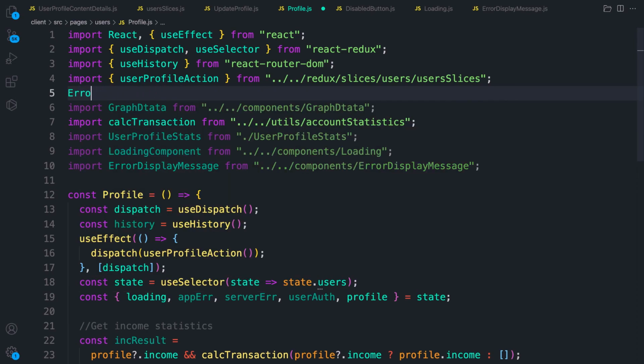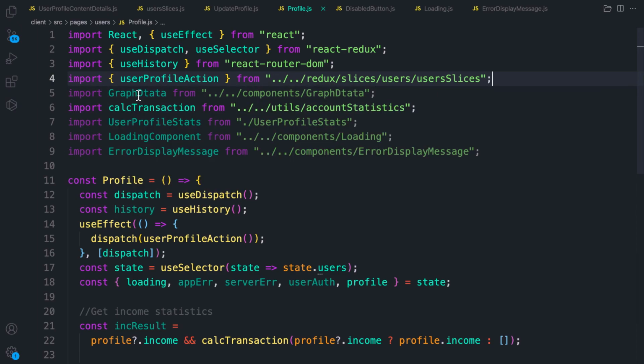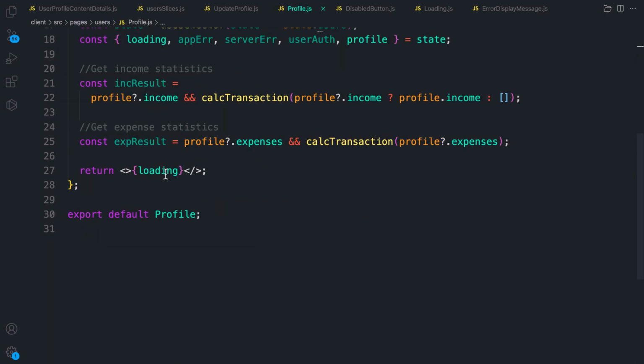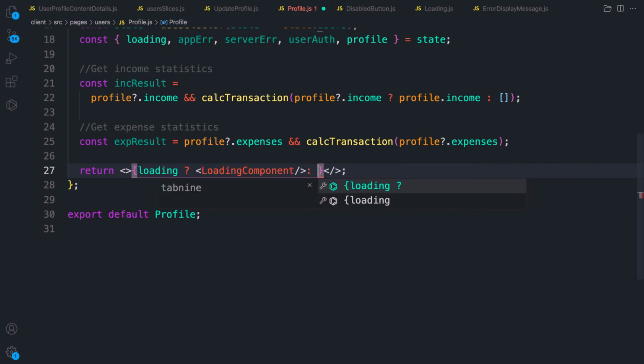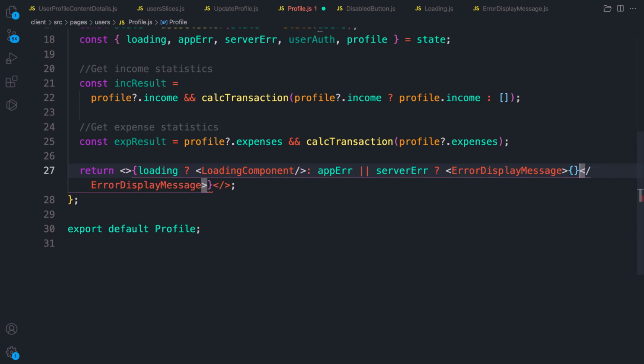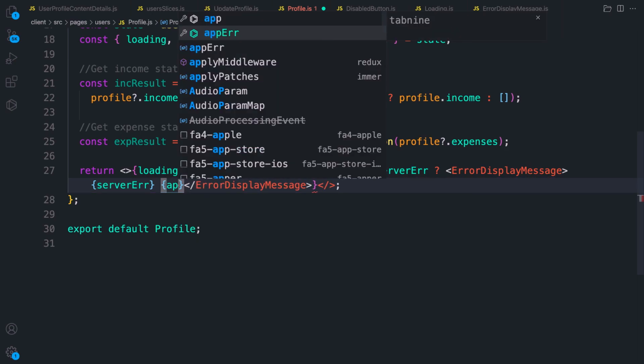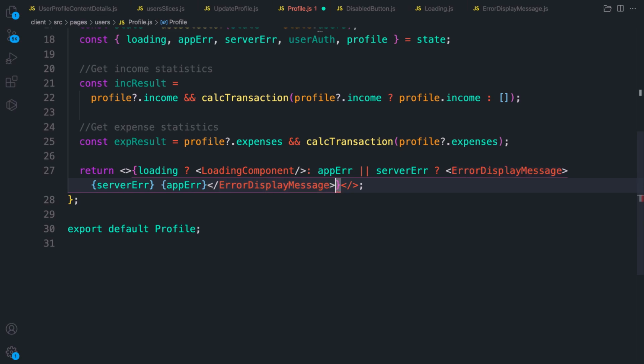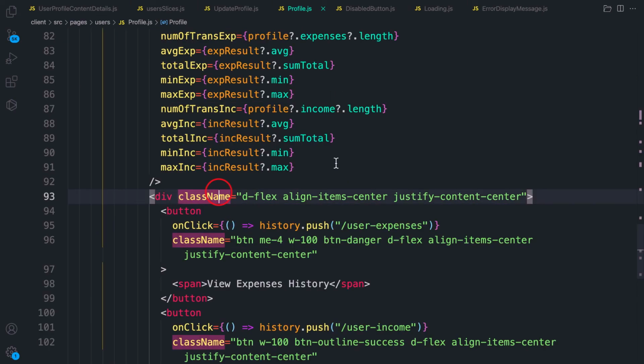Okay, we have all of them being added successfully for us, and this is where we have it. Okay, these two. Okay, so now let's check if it's loading, right? Then we can display the loading component, right? Otherwise, if there is app error or server error, all right, if there is one, then we can display the error display message component, and then in between these components, we want to inject the server error property and the app error property as that. And if there is no error, then we can go ahead and render this component. There we go. Okay, cool.